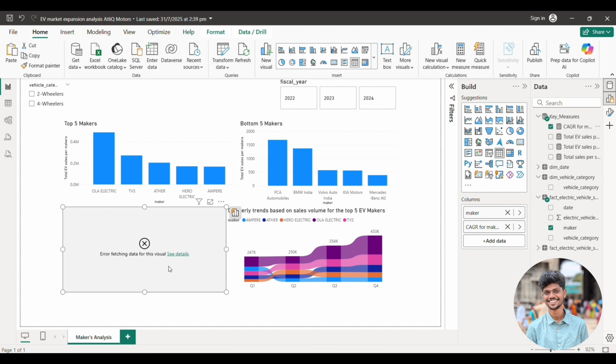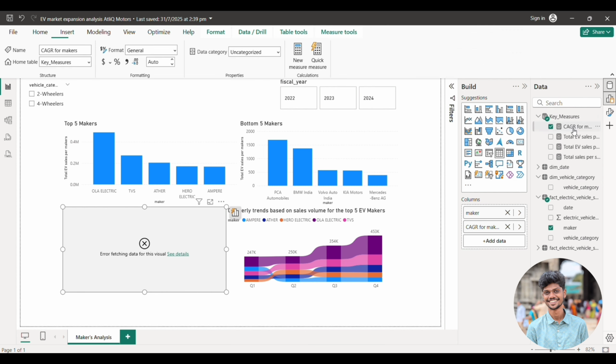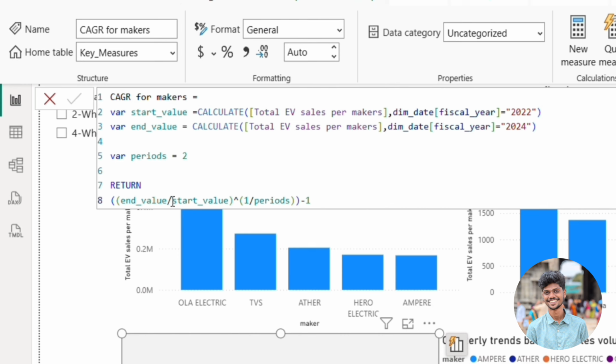See, this will give us an error. This is happening because of our data model. We are dividing the end value by the start value, right? But what if our start value is 0? In case the start value is 0, then we will divide the end value by 0, and in that case we will get an error. You may ask, why would this be 0? This is happening because of the data model. What if any of our makers in 2022 had EV sales of 0? If they don't sell anything, then the start value will return as 0.